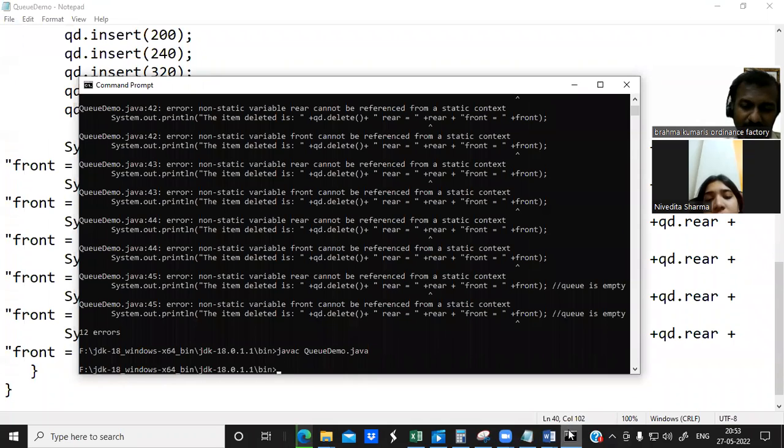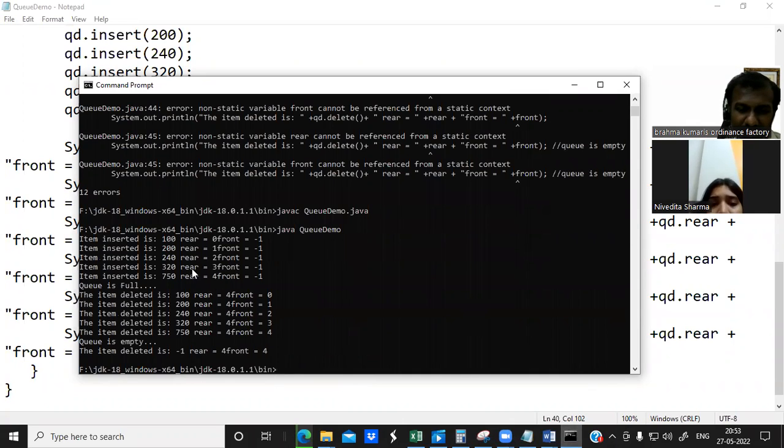Compile. Execute. Now it shows insertion. While deleting, rear does not change, but front is changing. Initially, when front is minus 1, it will delete the 0th element. When front is 0, it will delete the 1st element. When front is 1, it will delete the 2nd element, and so on. When front is 4, it will delete the 5th element.